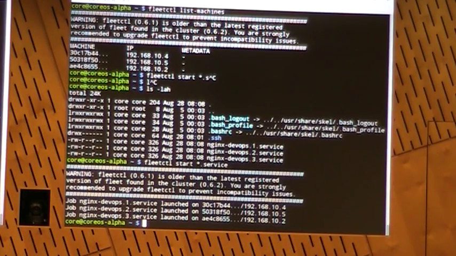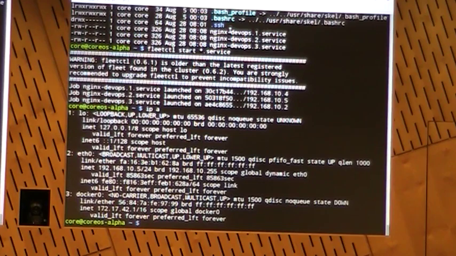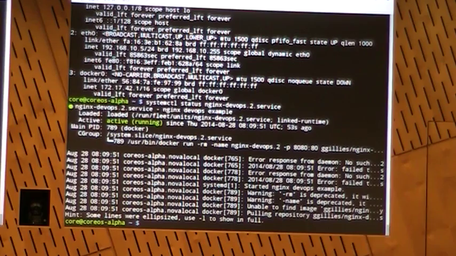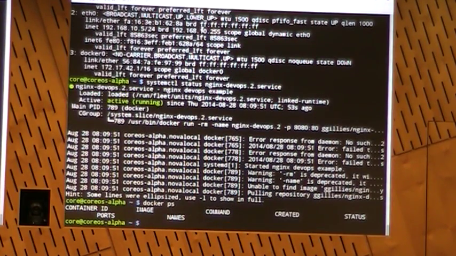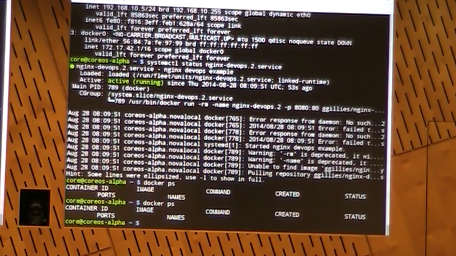Does that include this machine? Yes. So I'll need to figure out which one of those is on this machine. 10.5, was it? So the DevOps 2. You can see here that's just using the standard systemd tool. When we started it, it said, I don't actually have the Docker image Gillies/Nginx DevOps, so it's pulling that down. If we do a Docker PS, it's probably not running yet. It'll take a little bit to download the Docker image from the Docker registry. Hopefully not too long, and then we'll see that running.